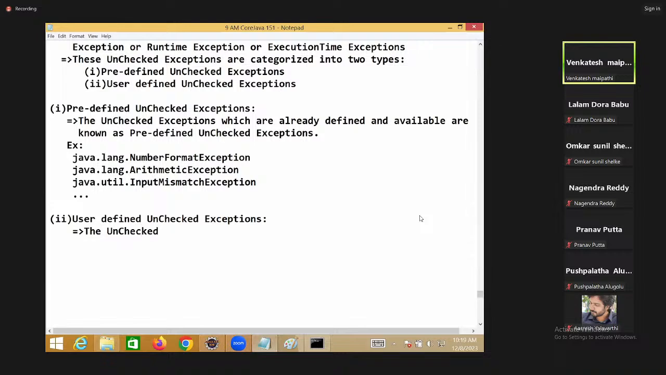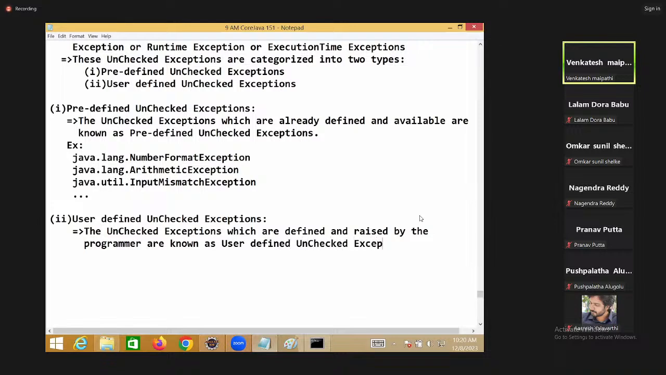The unchecked exceptions which are defined and raised by the programmer are known as user defined unchecked exceptions.